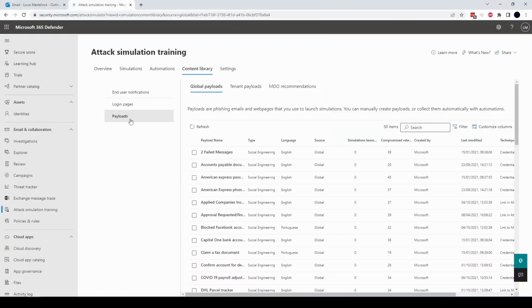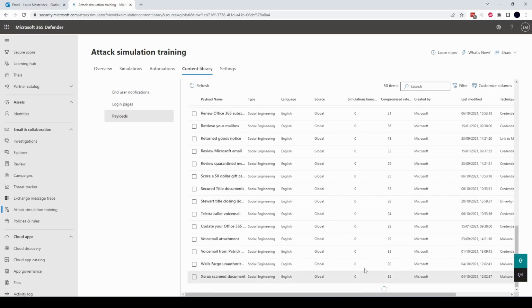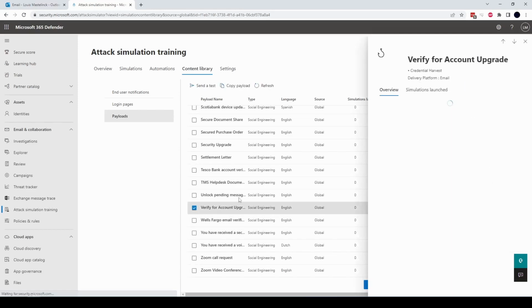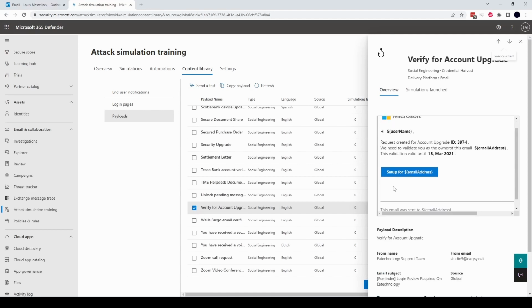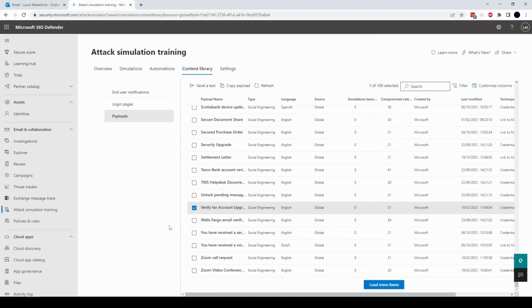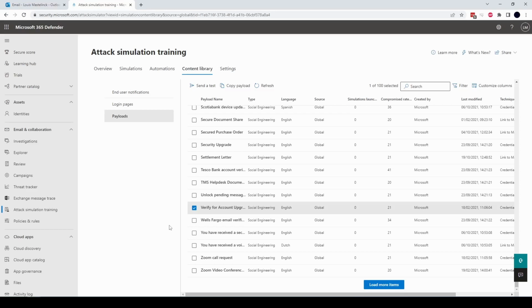Okay, so if we go to the payload page, which is part of the content library, we can see all of the payloads Microsoft has to offer and has created for us that we can use in our email campaigns. You can preview them as well, but let's say you received a good phishing email in real life, which you think, wow, this is great. I want to use this within my own firm. I want to trick people with this. I almost fell for it myself.